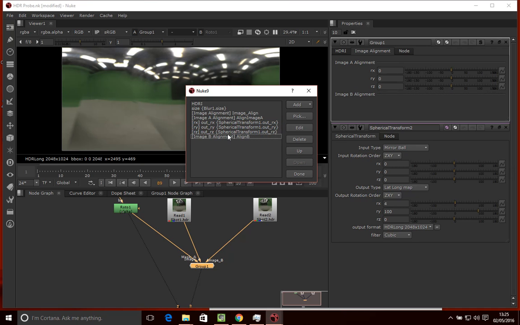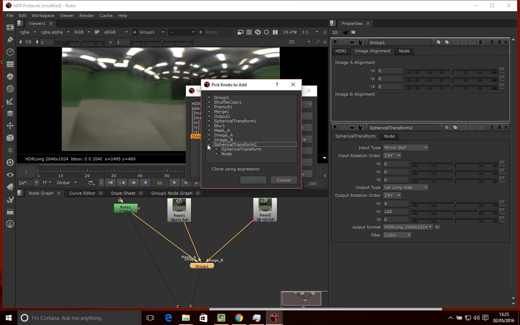In fact, it's better to just highlight the correct place. If you add any new controls, it should just insert them just below whatever control you've got highlighted. But you can reorder them by highlighting one and pressing up and down. So I'm going to select this, and what I want to do is add the alignment controls for Spherical Transform 2, which is for image B. So I'm going to pick Spherical Transform 2, Spherical Transform, and then obviously the output alignment controls.